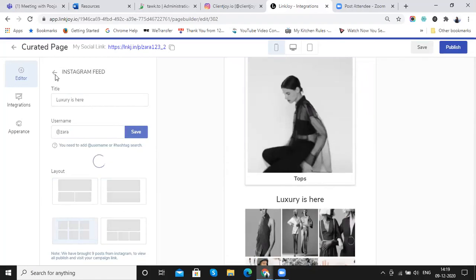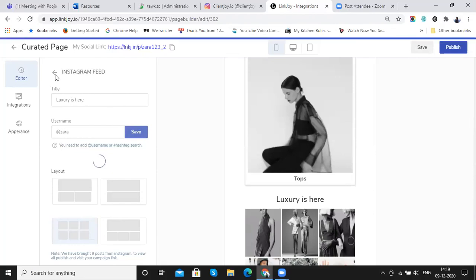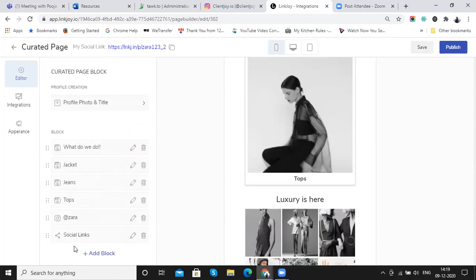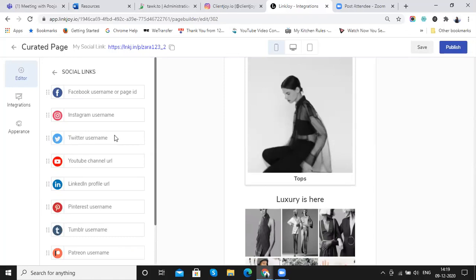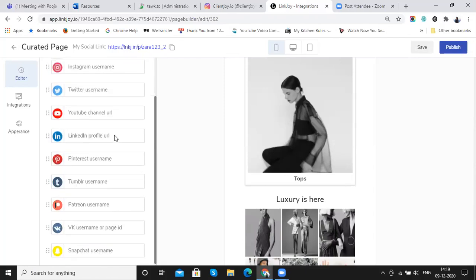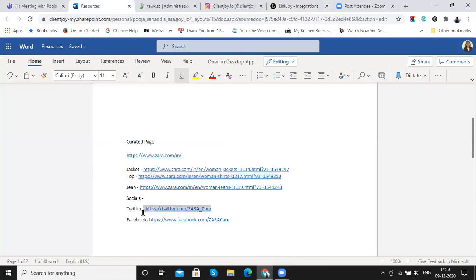And the last thing which I want to work on is I want to add in my social block. Then I want to add in my social links. This is my social block. So this block has all those social media pages which you would like to take your target audience to. In my case, because it's Zara, I want to add in a Twitter.